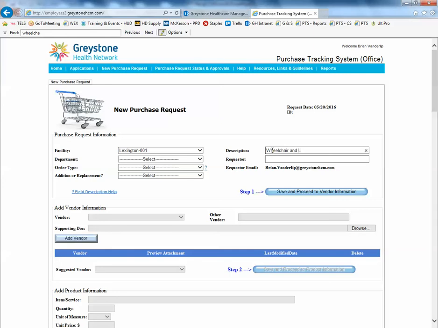It is recommended that you go ahead and be descriptive here in this area because you may have to reference it in the future, and you don't want to be just telling someone I'm looking for a bed or I'm looking for a wheelchair. So if you're able to put a vendor as well as your description or any other information that would be relevant and would help anyone reference it going forward, do so. So we're just going to say wheelchair and leg rest.